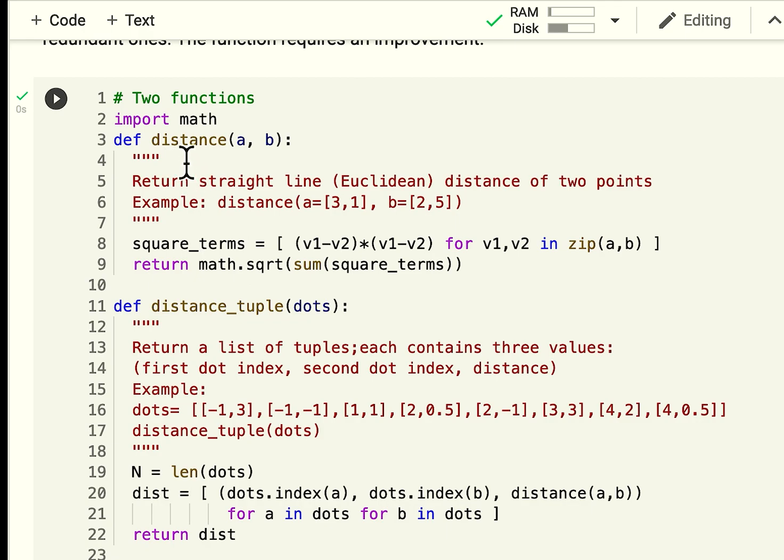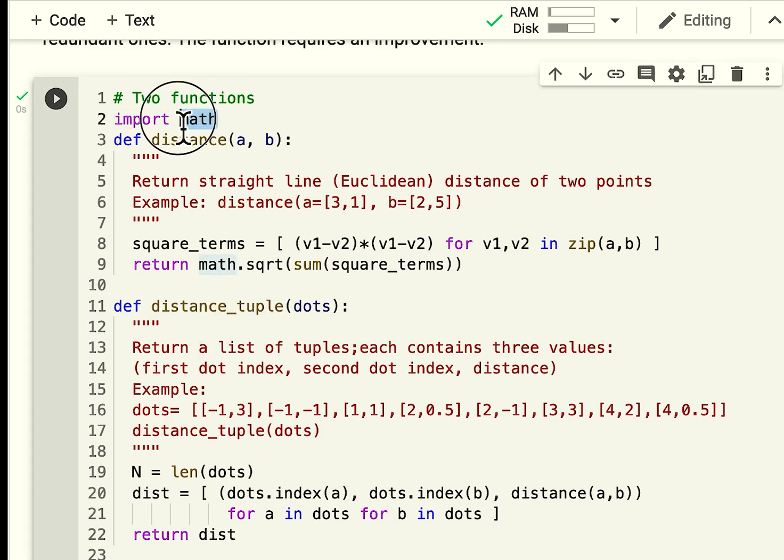Both functions require the math library, so you import math. Then we define the first function, given two dots A and B as the two arguments. A and B are two one-dimensional lists. We first calculate the square terms, the square of the difference along each dimension. We put that into a list. Then we sum these square terms and take the math square root. This function calculates the distance between A and B, these two individual dots.